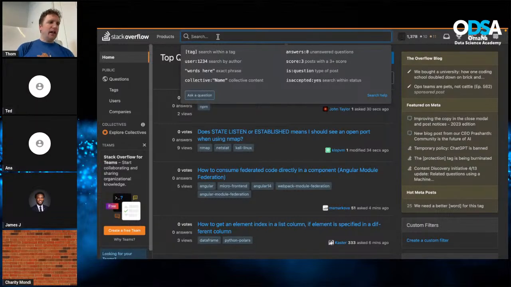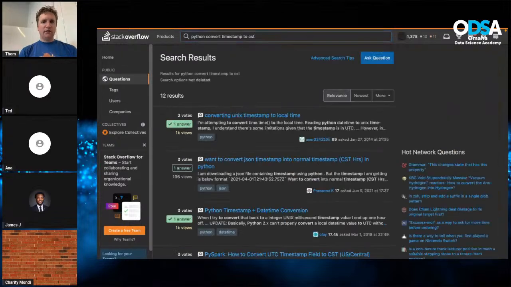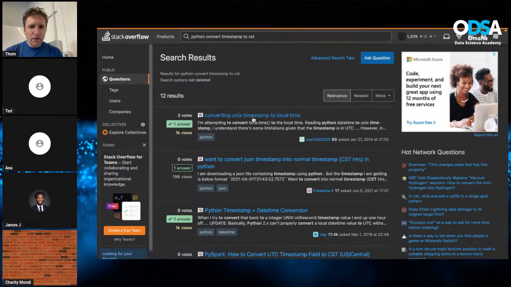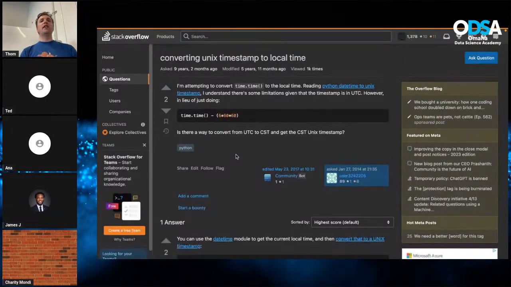Let's say Tim Flanders got this data set and he's looking at sunglasses over time. I've realized that I want to look daily, but in my time zone, and the time zone stamp on the data set is Pacific. I want to convert that to Central Time. Well, how do you convert a timestamp in a data set? I don't know. Let's figure it out. Let's look. Python convert timestamp to CST. Here we go. Converting Unix timestamp to local, which is essentially what we're trying to do.